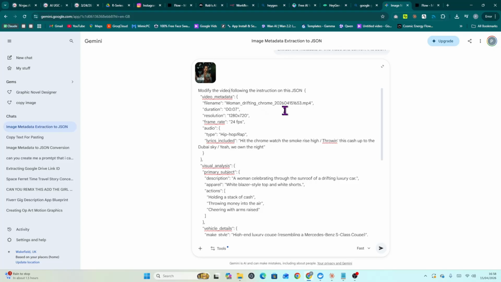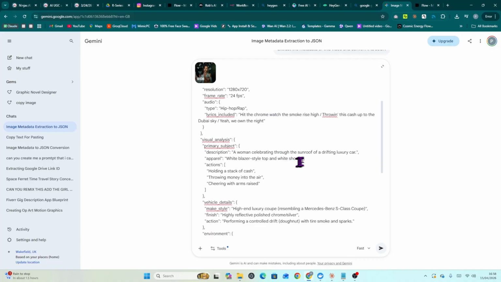Woman drifting in the chrome. The feed duration 7 seconds, resolution, what can we do? Just change it to wrap. In fact, we can just woman celebrating from the sunroof, drifting car, white blazer. And we could change that to red, can't we? Red.